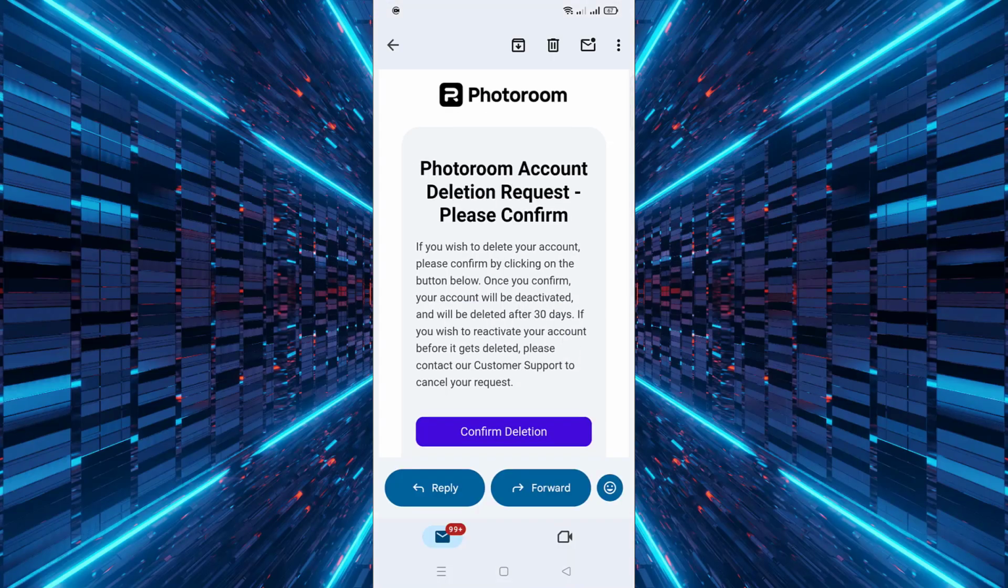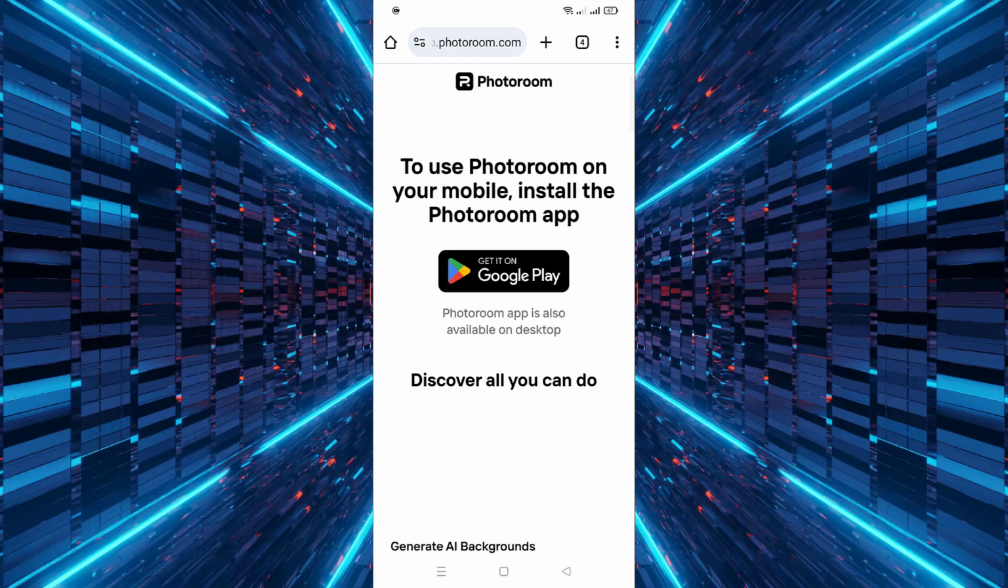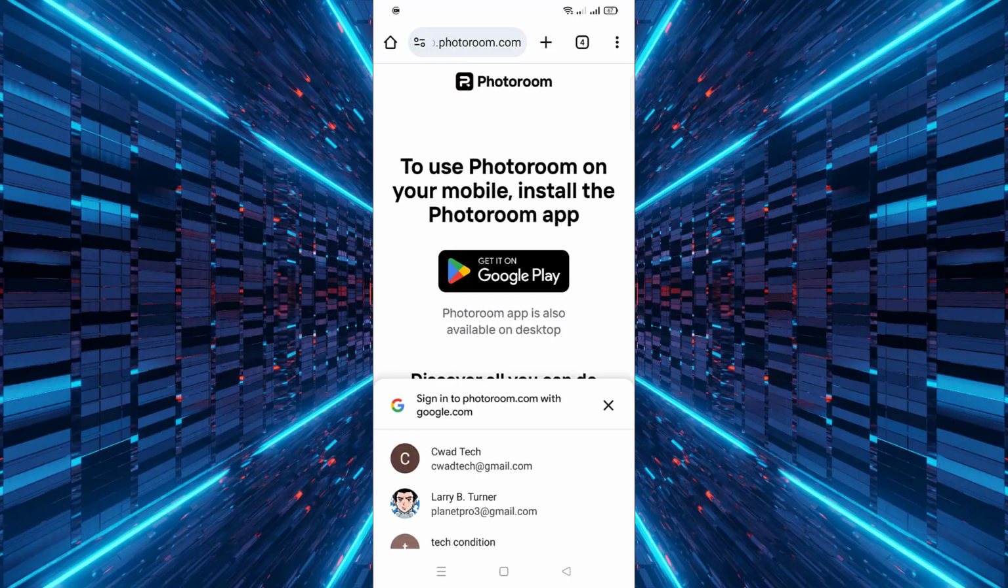Finally, open the email on your phone and click on the confirmation link to permanently delete your account. Once the deletion is confirmed, your account and all associated data will be removed from Photoroom.